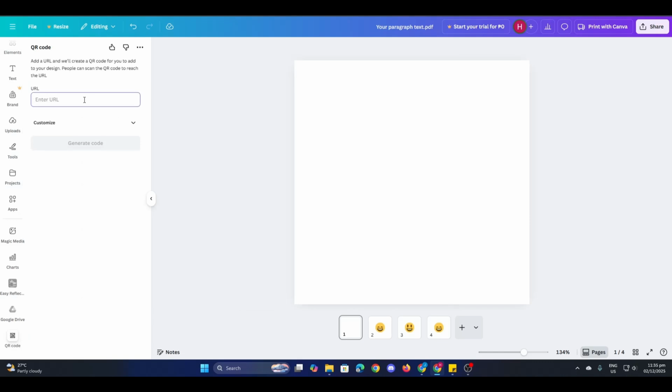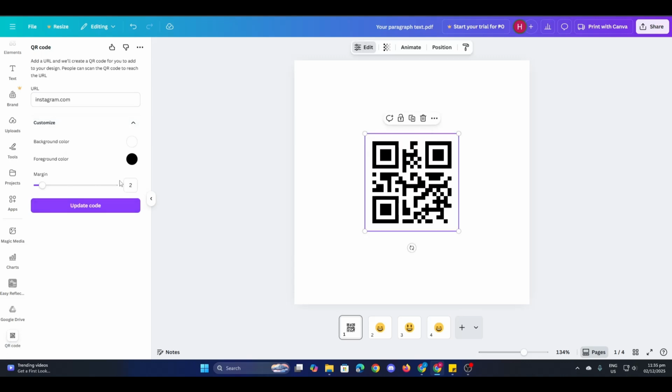So let's say I'm going to type in Instagram.com and then click on generate QR code. Or before you click on generate, you can also customize it, the background color, foreground color, and the margin. Okay, so click on generate code once you're done. Okay, now once you scan this QR code, you'll automatically be brought to Instagram.com, to this URL.